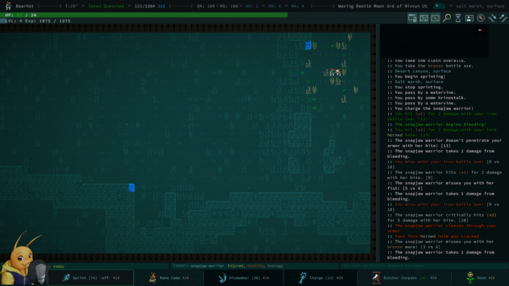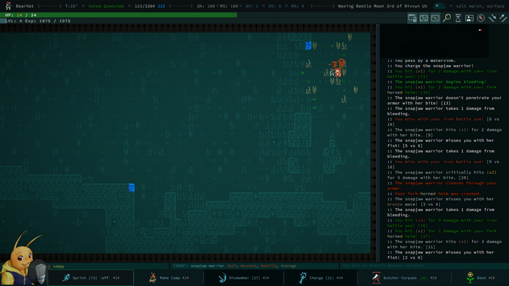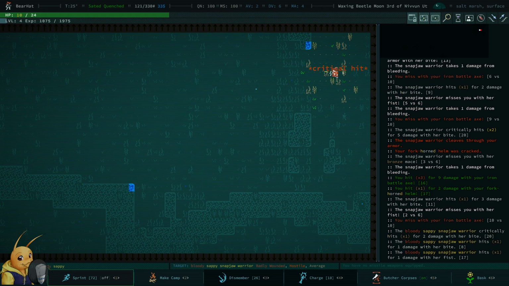The helm was cracked, but I think that's temporary, right? I think that is temporary. We missed with the helm. We hit with the helm. And we did 9 damage with the battle axe. Yeah, she is not in good health. Badly wounded. I think she's gonna die right now. Maybe one more. I got critted.